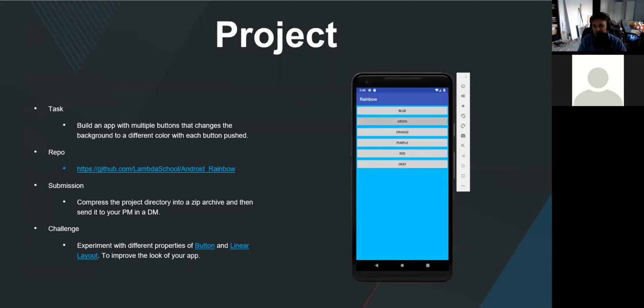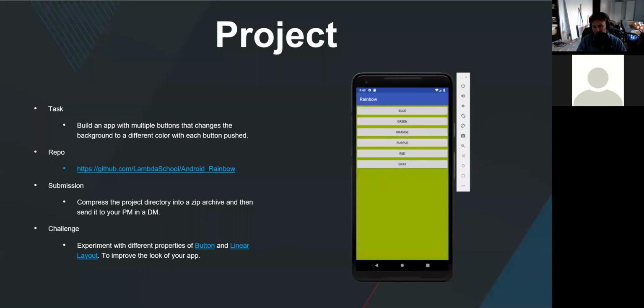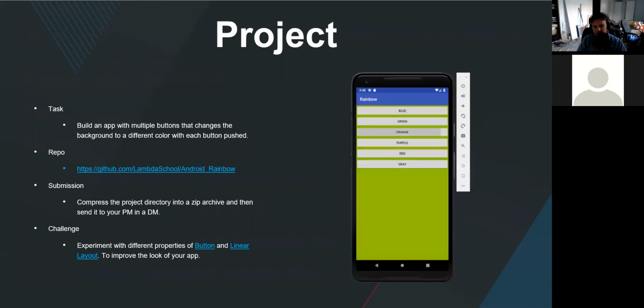If any of you have physical Android devices, I highly recommend testing and running on those, because it's a whole other experience running something on your computer versus running something on your Android device. And we'll go over the details on this again at the end of the course. But I wanted to show you guys the final product that you will be building tonight.